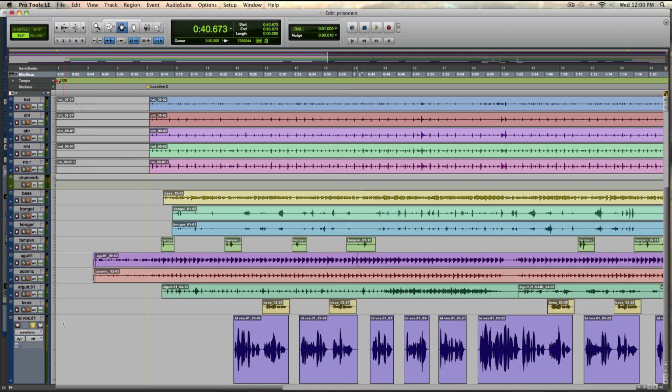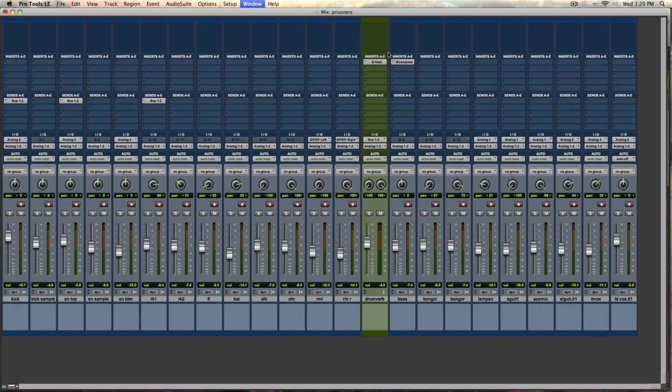So you notice it's really kind of up close and dry sounding. It was recorded in a vocal booth with a large diaphragm condenser mic, which I think is the right way to do it because it's easier to add space to it than it is to take it away. So let's go to our mix window and start getting some processing plugins on here.